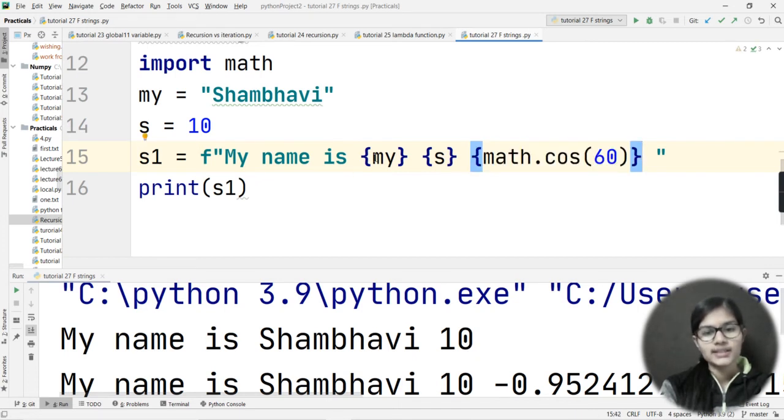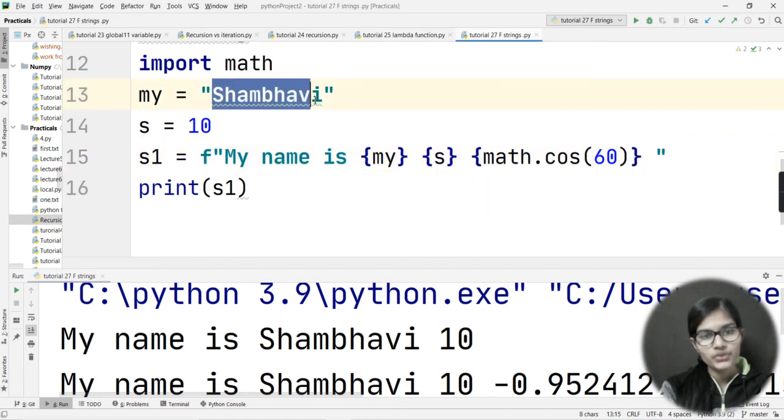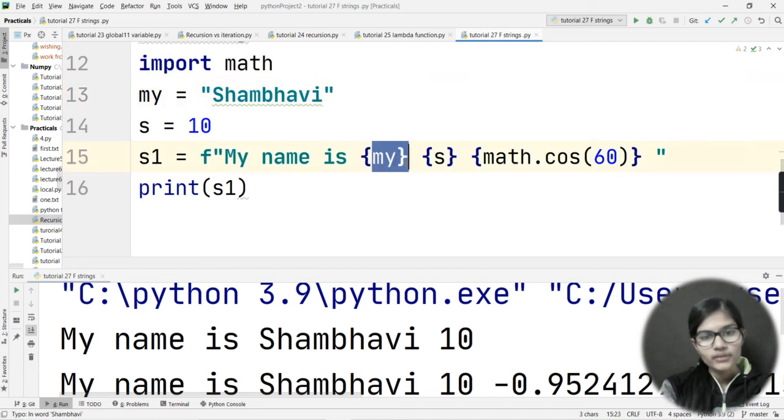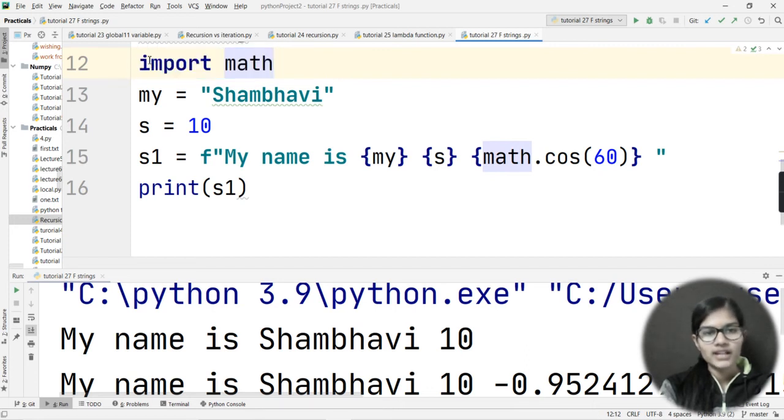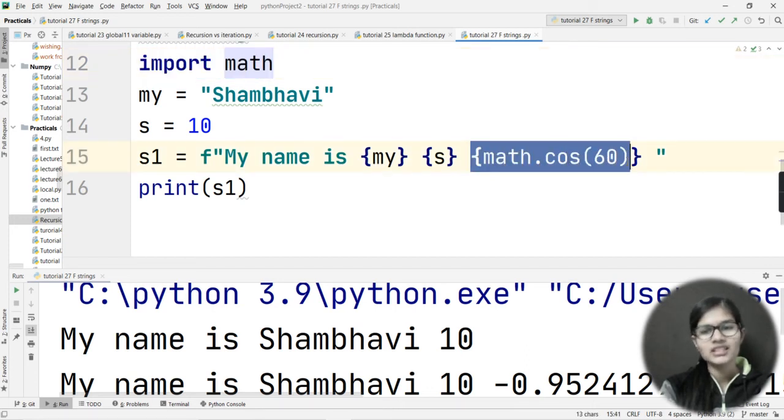Inside these curly braces I would put the variable name, whatever I want to print. Let's say I want to print my name, so in the curly braces I put my. Here this my refers to Shambhavi, and this Shambhavi would come here. Other than this, I had a value of s, and this s would come here as the value 10. Like this is a simple example that you can even use libraries also. I just imported a module, the library math, and here I just used math.call60. This is a way of showing you that you can use these things also.